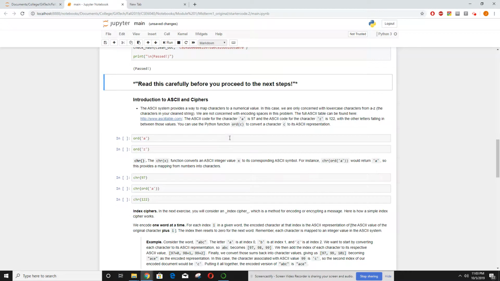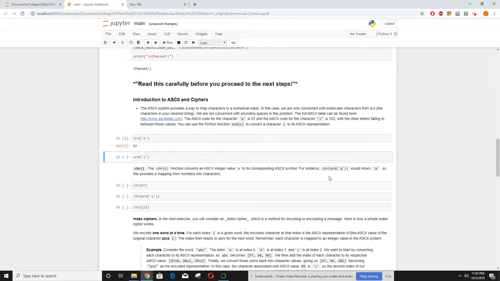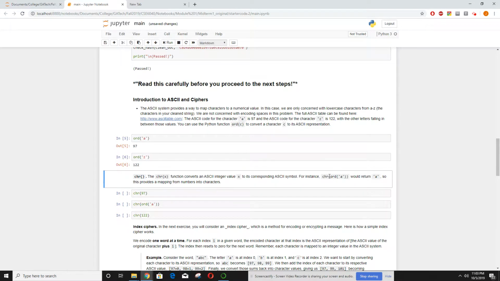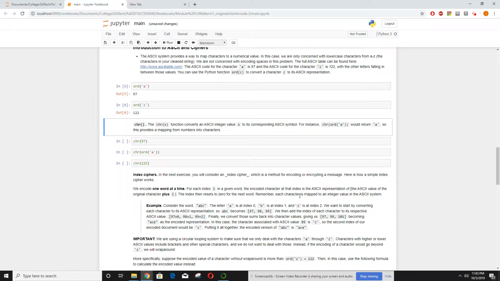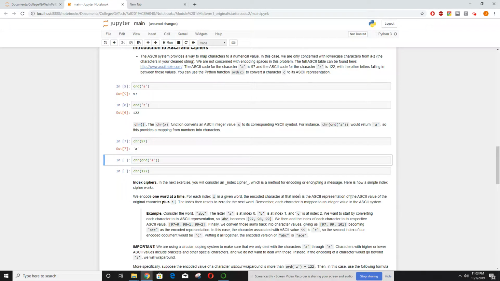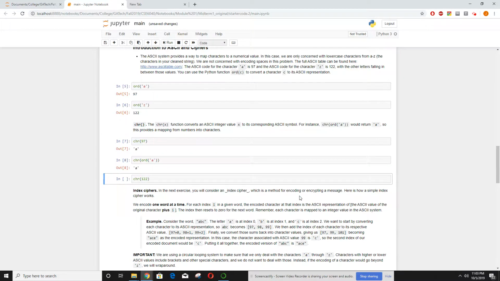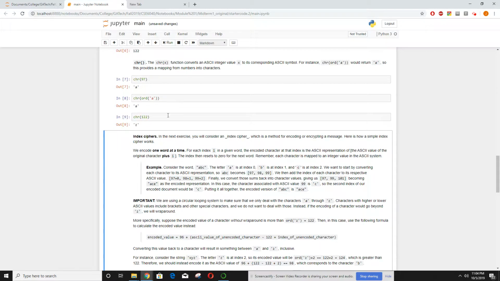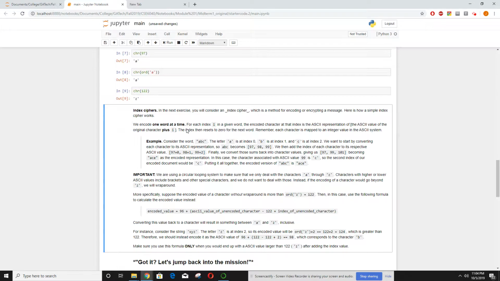Now they go in some explanation of what we have to do to make sure we do the cipher correctly. Ordinal value of A is 97, ordinal value of Z is 122. We're going to use that information later. And the character for 97 is A. Character for ordinal of A. This is kind of doing an inverse function. If f of a is 97, then f inverse of f should give me back the original, which it does. And character of 122, well, that's z. Now we have our index cipher and the explanation of how it works.